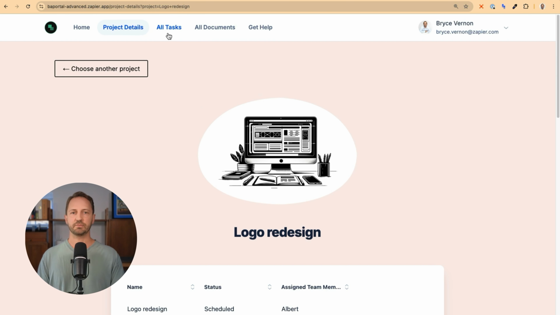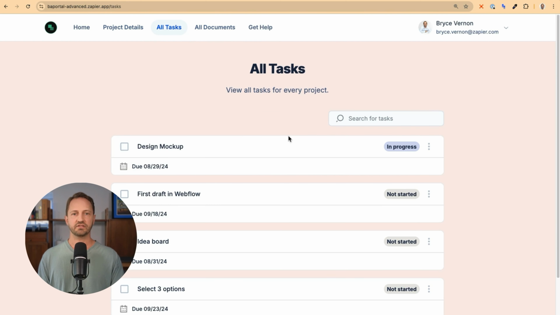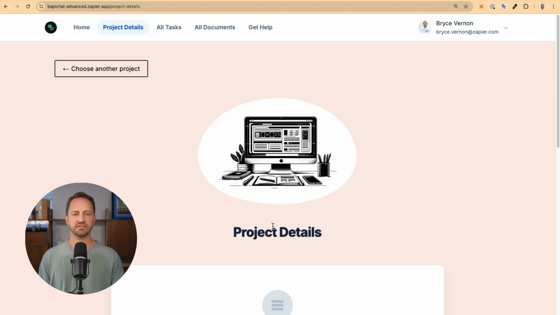So let's just say someone was in another page. Maybe they're looking at all tasks. This is going to show everything for every project. And then they go back to project details. This isn't going to show anything. So that experience isn't awesome.